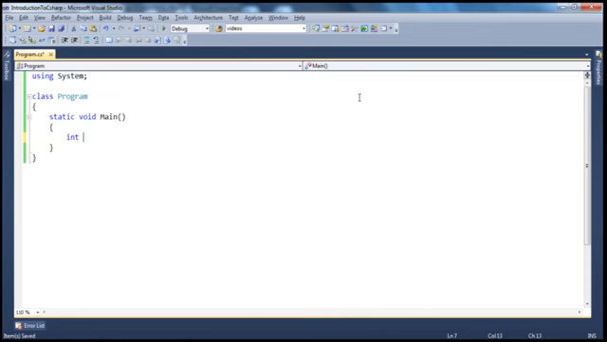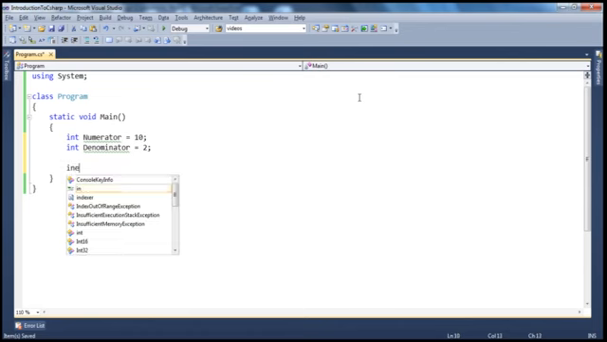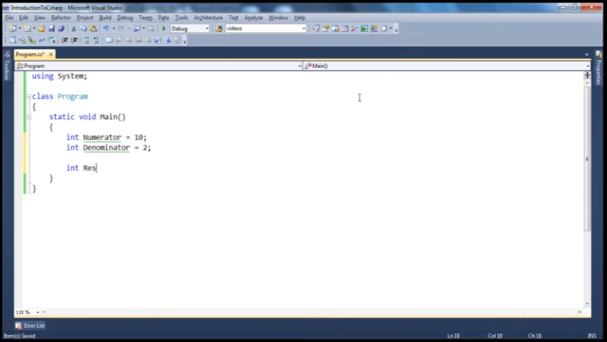So for example, if I have int numerator, and let's set that to, let's say, 10, and we want to add denominator, and let's set that to maybe 2. int result equals numerator, and look at this, I am using the forward slash, numerator by denominator, and forward slash will give us the quotient and not the remainder.